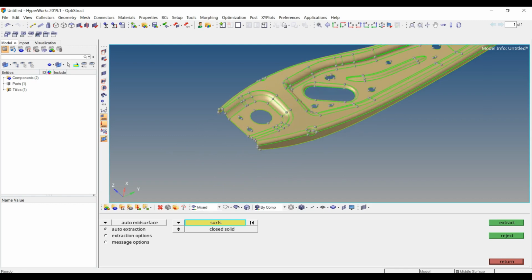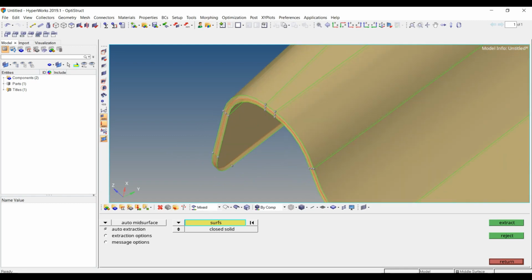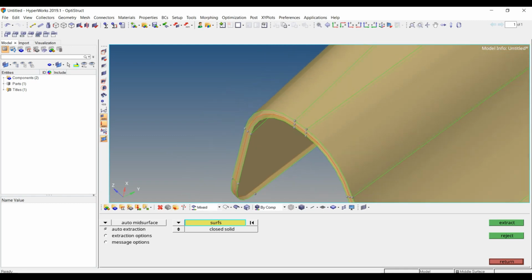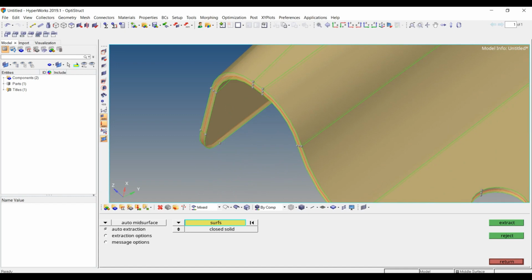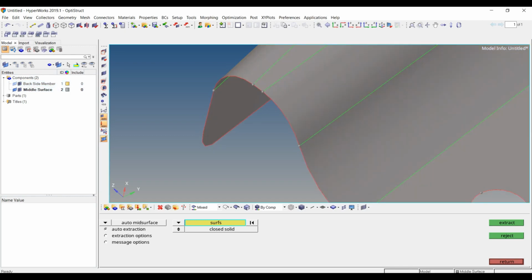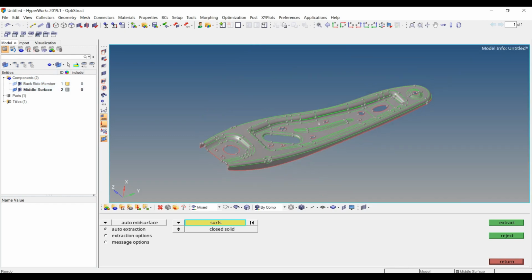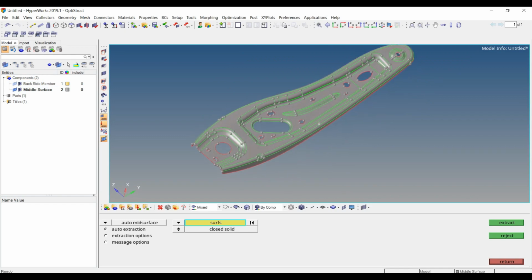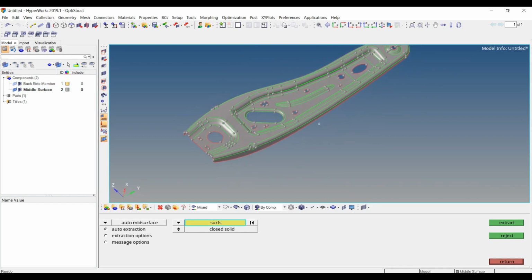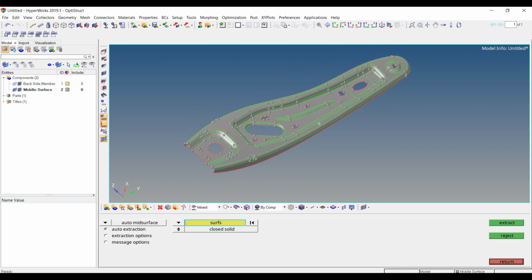So let's just quickly zoom in, Control plus mouse scroll. So the mid surface is extracted perfectly. We can see the mid surface like this. So this is our mid surface.